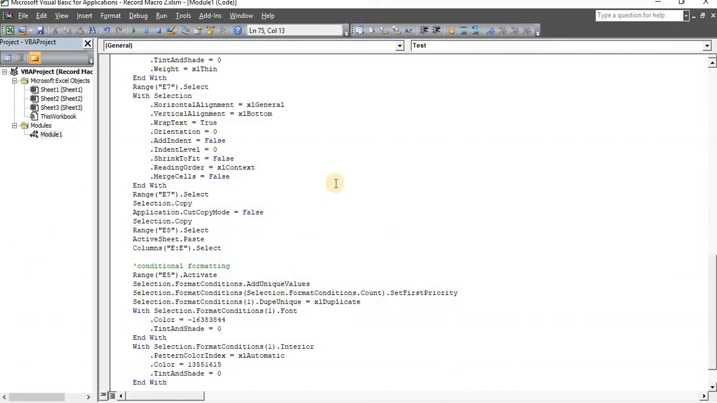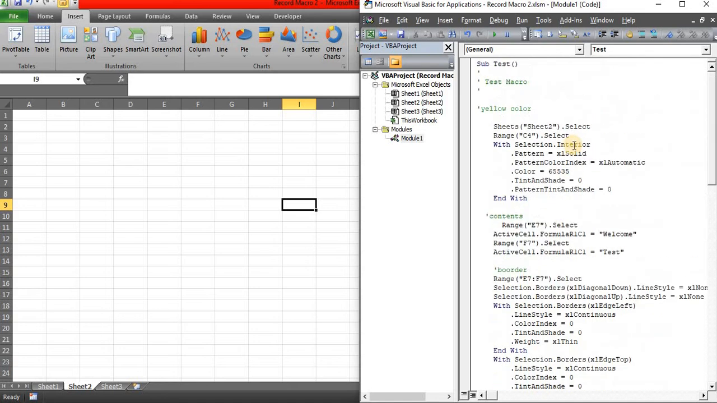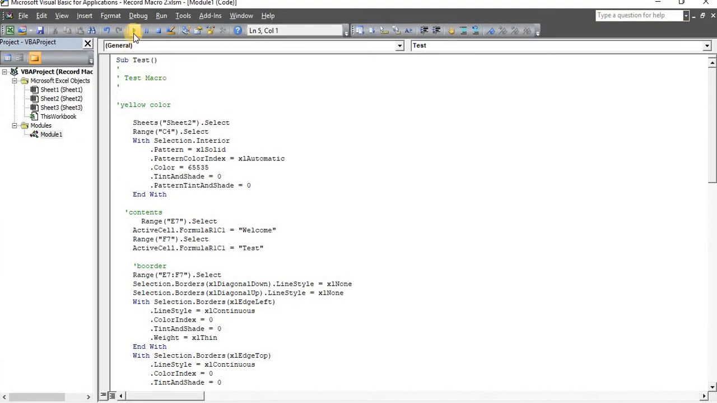So now we have recorded a few things. Let me go to the Visual Basic editor and I will execute the same thing. In order to execute that, we need to run the task. On the top we have a button, Run, F5. You can also use the F5 key to run the particular code.